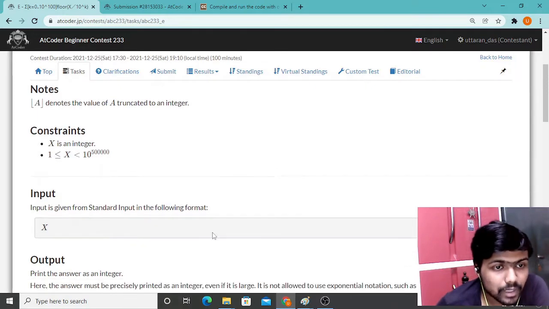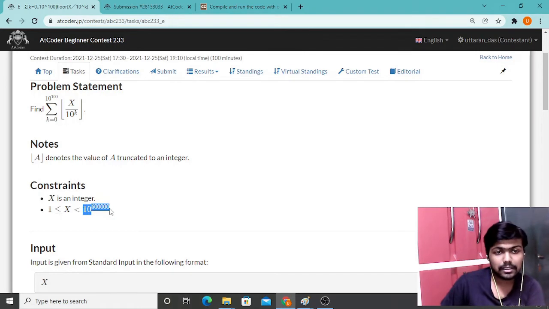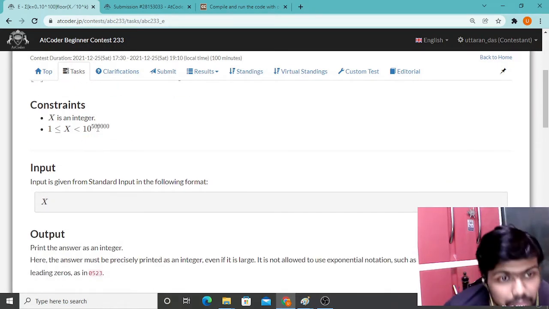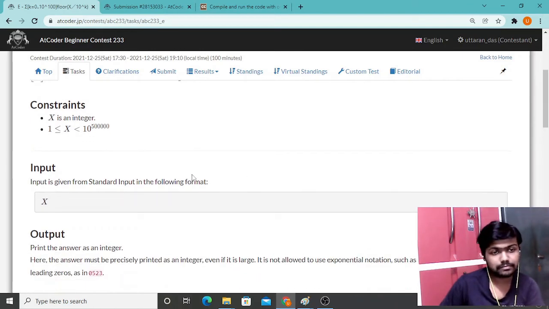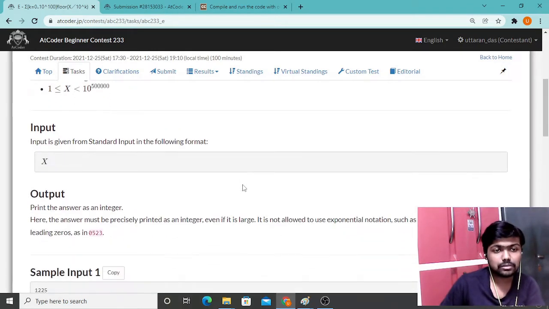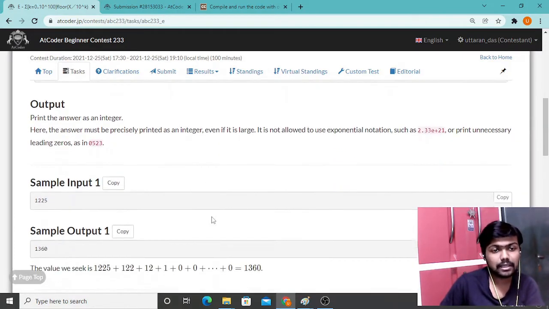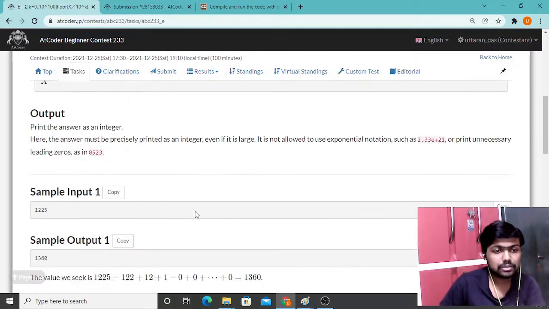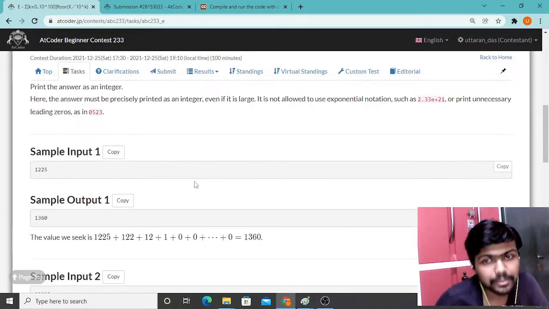Now x can be pretty large. That's the first thing we have to notice. It is a huge number, 10 to the power 5 into 10 to the power 5, so it's really huge. We have to consider that. That is the input format, just a number x, and we have to output the summation of this function. Let's look at some sample input now.